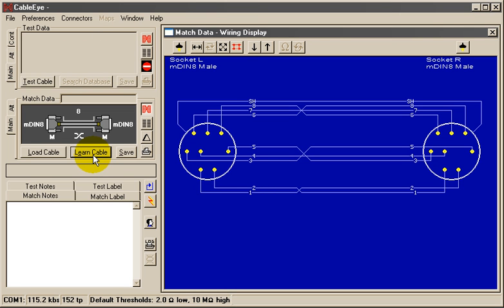The cable I just learned is a mini DIN 8 crossover cable, as we can see from the crossover connections between pins 8 and 6, 5 and 3, and 1 and 2.